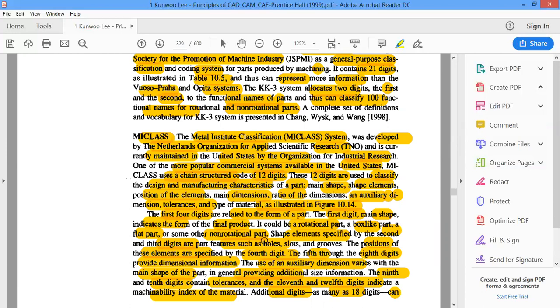The other one is the MI class, which is the Metal Institute classification. It was actually developed in the Netherlands, but overtaken by the US standards for industrial research. They have incorporated this into their standards in US industries, which has a chained structure of 12-digit codes, used to classify the design and manufacturing characteristics of the part.